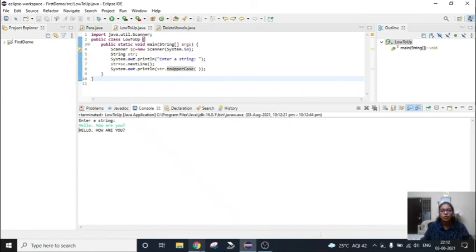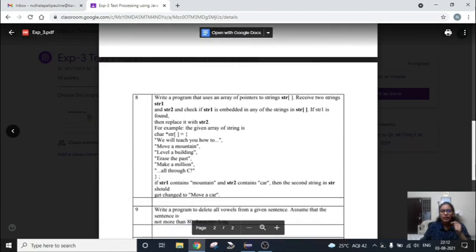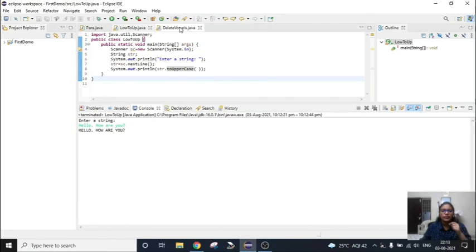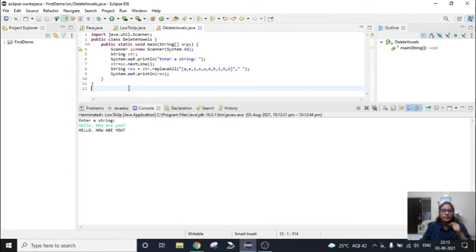And finally, the last program we are going to see is to delete all vowels from a given sentence. So we are going to write a program to delete all the vowels in a given string. Here I have used a string operation called replaceAll. Using this replaceAll, we can replace a particular set of characters with any other characters. Here we are going to omit the vowels, so I have given vowels here.